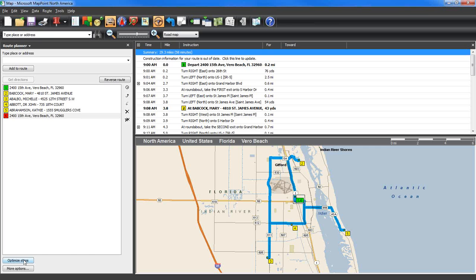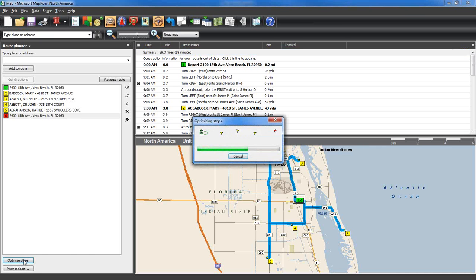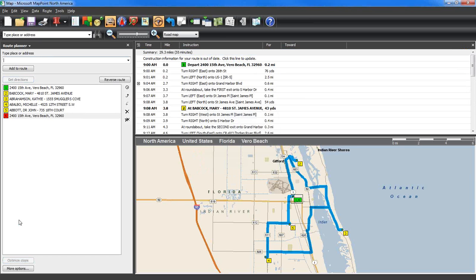In the lower left, I could hit Optimize Stops. This is going to reorder the stops and see if I can get a better order. So I think it cut it down by about 3 minutes.